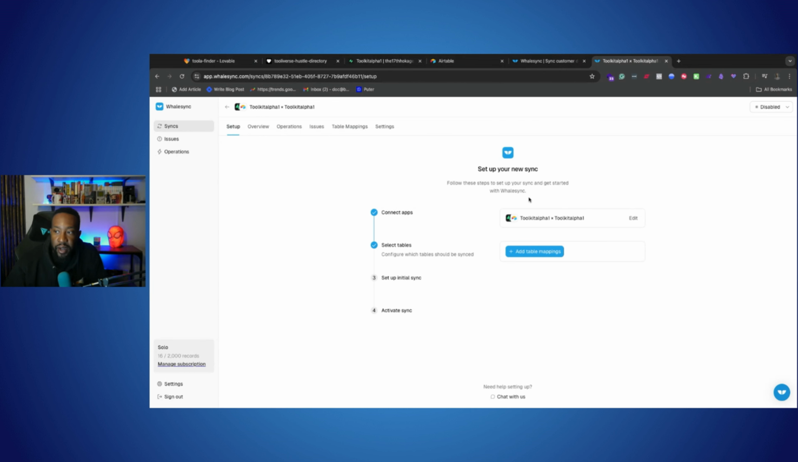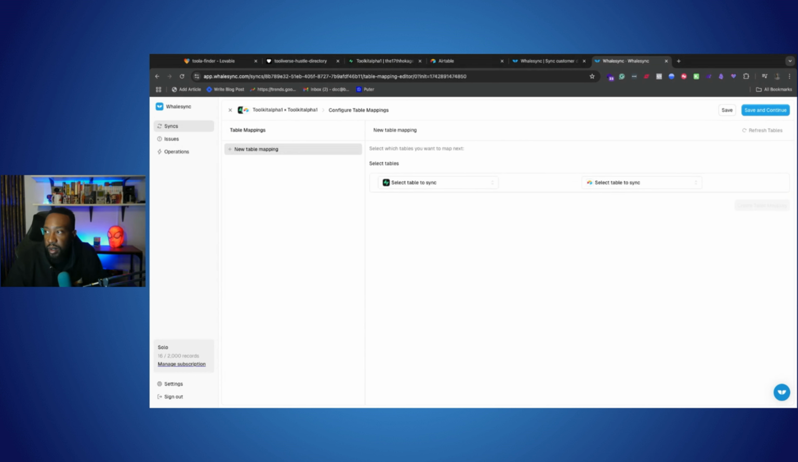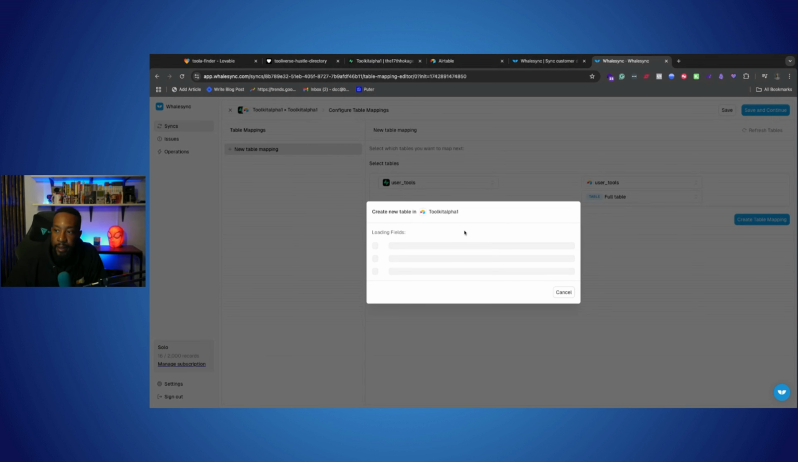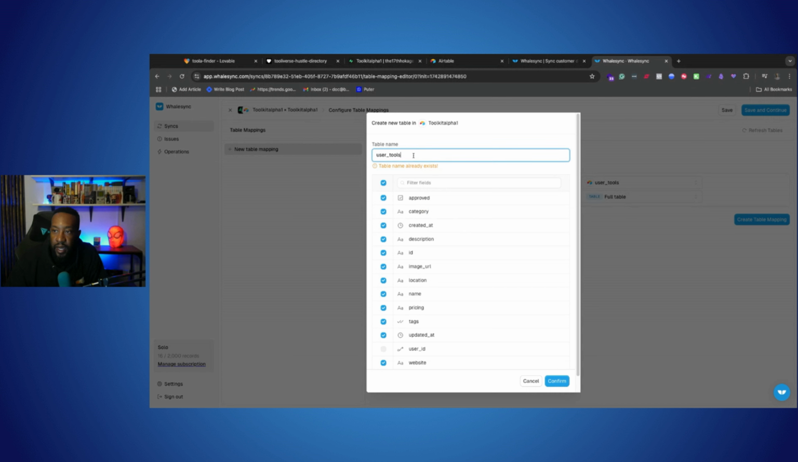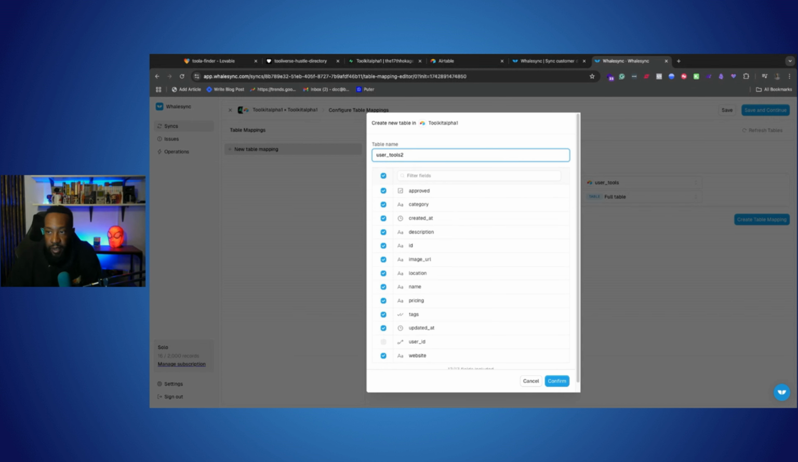And so now that I've connected the apps right here in Whale Sync, I'm going to add a table mapping here. So how are we going to sync it? What you can do here is first click the select table from Superbase here. I'm going to do user tools. And then over here, I'm going to click new table here. And I can have a new table. I can name it something specific. I can say confirm.